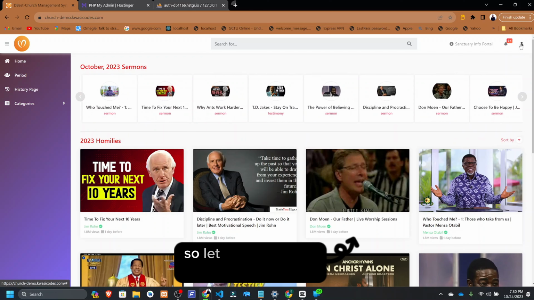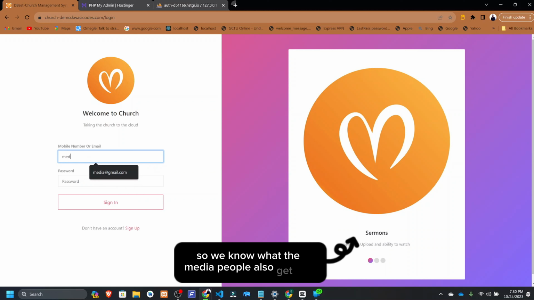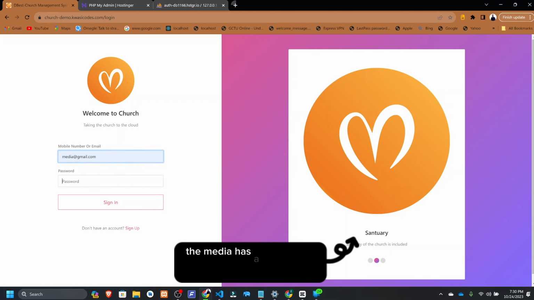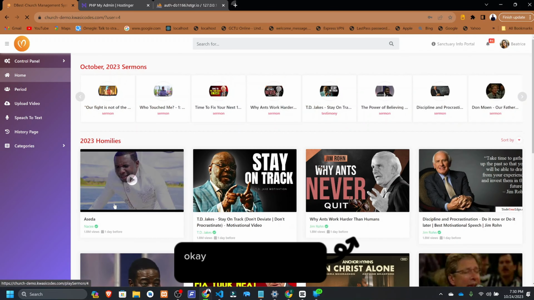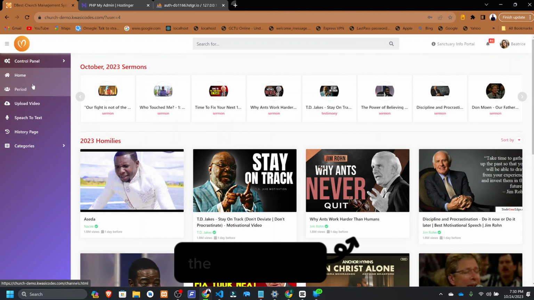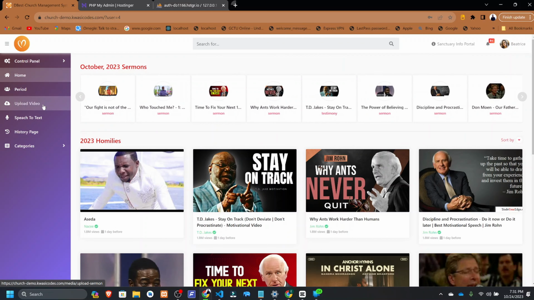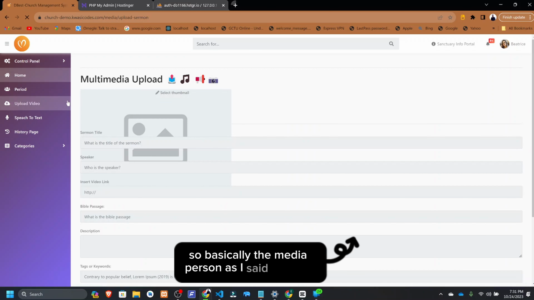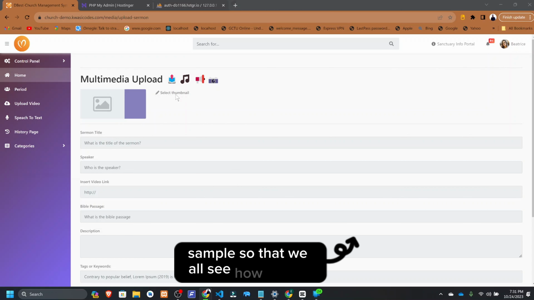Let me log in as a media person so we know what the media people also get. So this is the media. You can see that when you check the side here, the options have increased. There are more options. Basically, the media person, as I said earlier, will get the opportunity to upload a video, a sermon. Let me upload a sample sermon so that we all see how it goes.